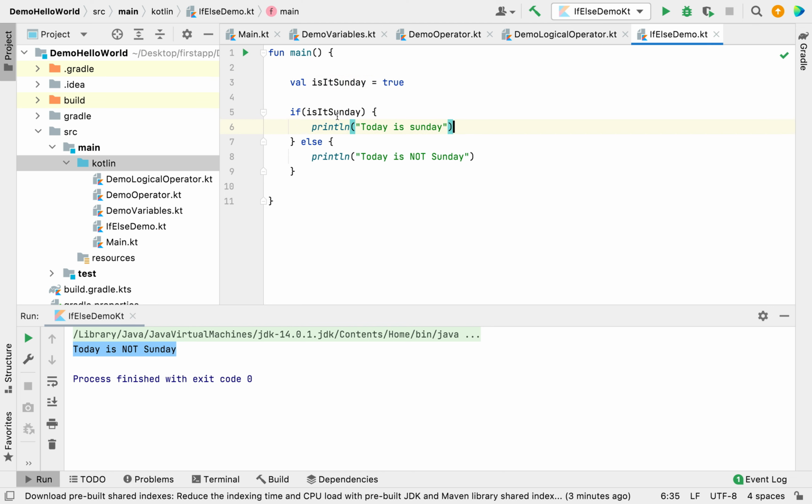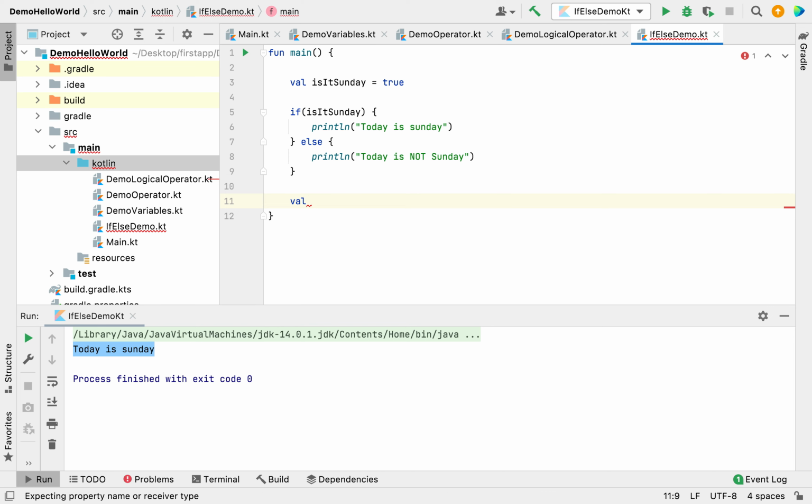So this is another way. We don't need to write equal to true. So we can directly check if it is true. So you can see it executes the if block. Today is Sunday because it is true. So we don't need to always write equal to true or equal to false.